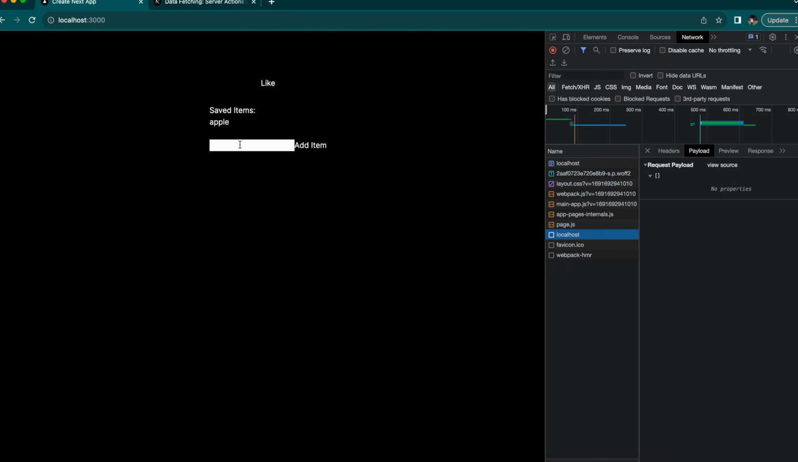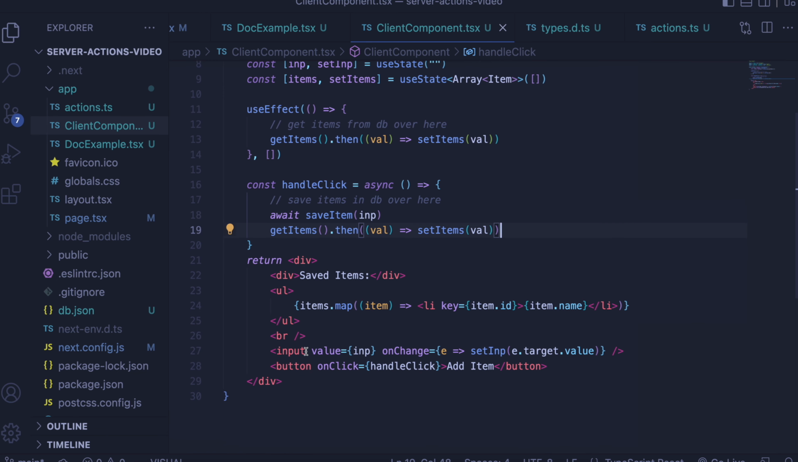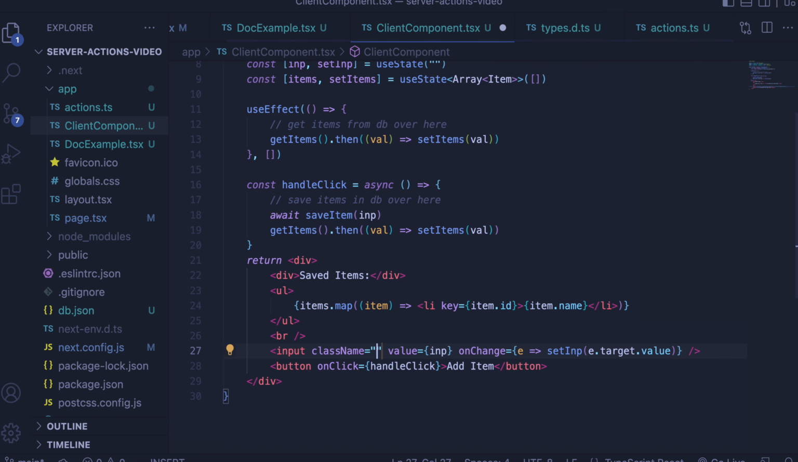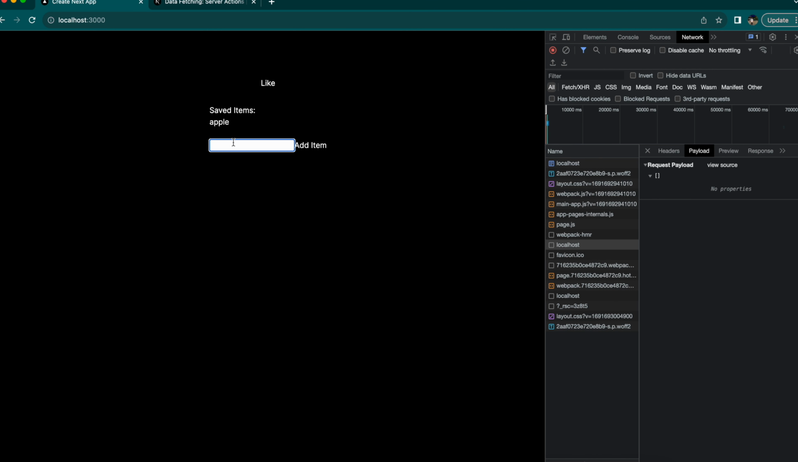Next, let me actually just add some styling over here. Class name, text black. Okay, now we can type now. Banana. I'm going to click add item, and notice over here in the network tab, it's going to send a request. And it added banana over here as well.